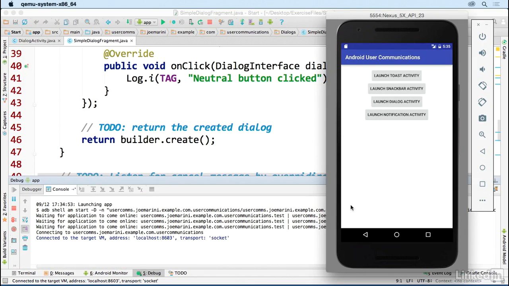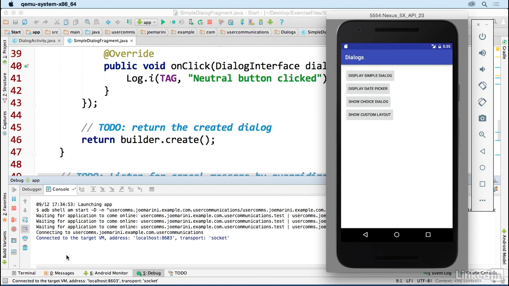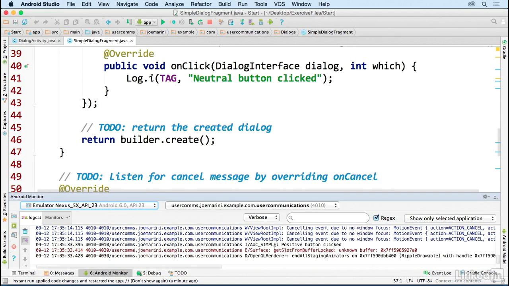When the app comes up in the emulator, let's start the dialog activity and show the simple dialog. Here you can see the dialog's title, which is Pea's Preference, along with the top level message that was set in the code, and each of the buttons. So here's the positive button, here's the negative button, and here's the neutral button all the way over here. When I click the button, you can see that the dialog was dismissed. And if I jump over to the monitor, you can see right there that positive button was clicked.